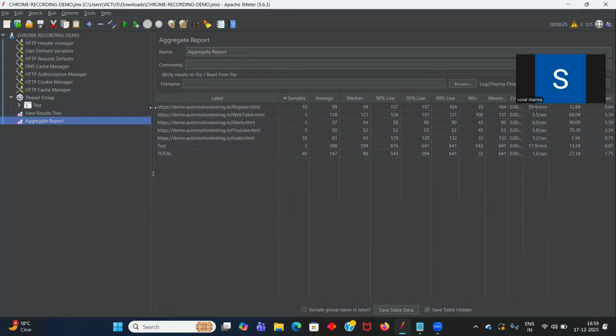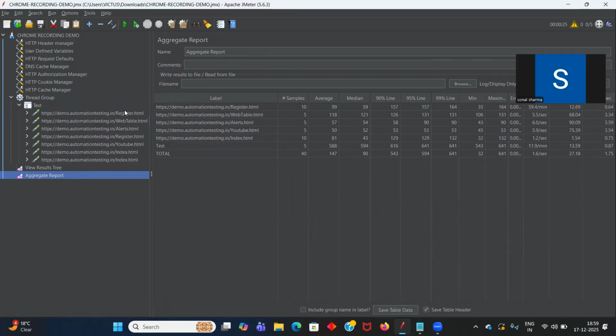Here also we have a list of all the APIs that were recorded. As you can see, register.html, web table, alerts. Since the register API was called twice, it is only showing once. It won't show it twice. And then YouTube, index. These are the individual APIs that were being recorded. Test is just the test folder where all the APIs are present.